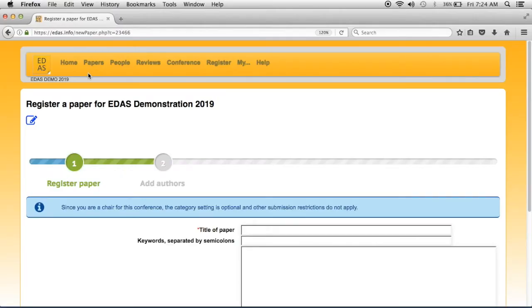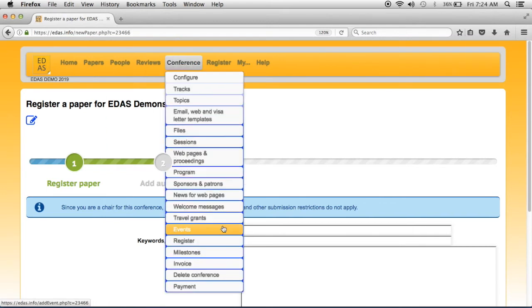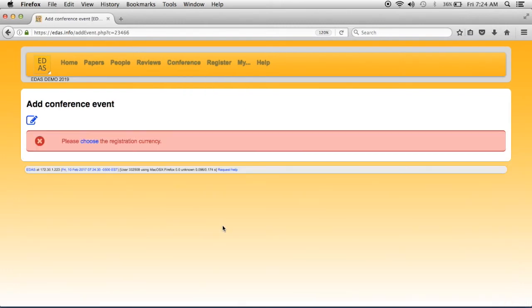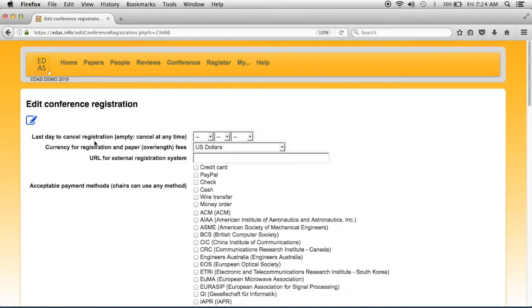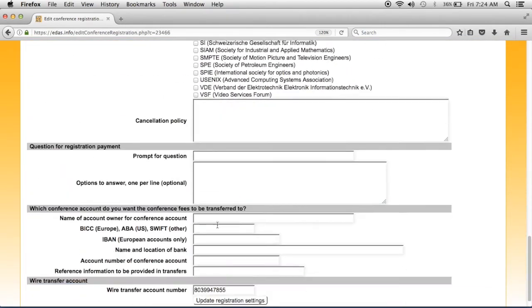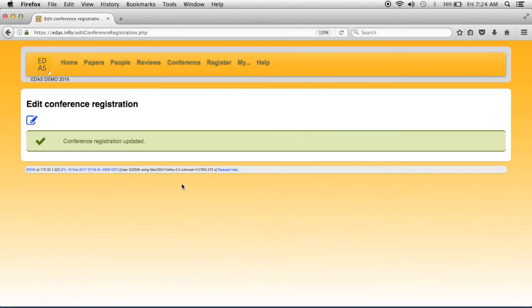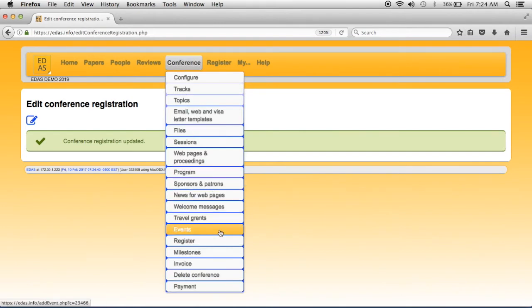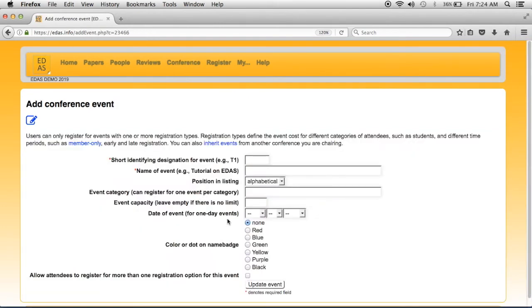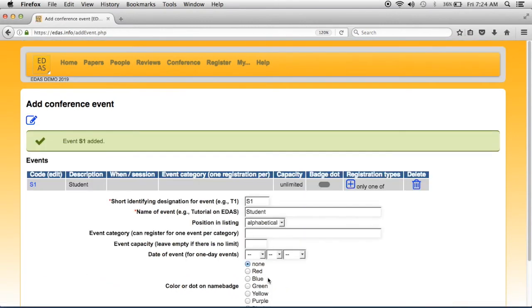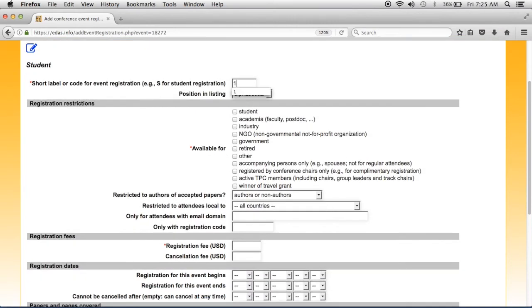To set up the conference registration events, go to Conference, Events, choose the registration currency, and in Conference Events you can set up the required fields. And then you can click on the row Student to enter more details.